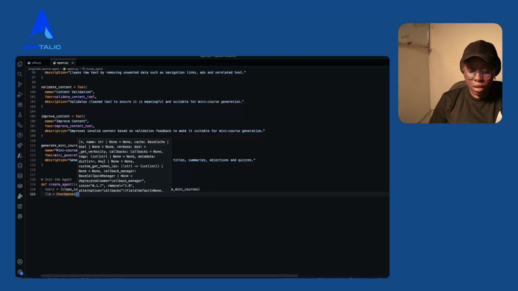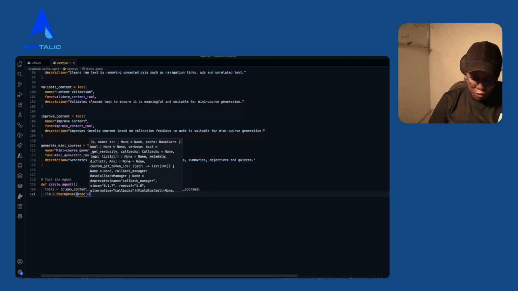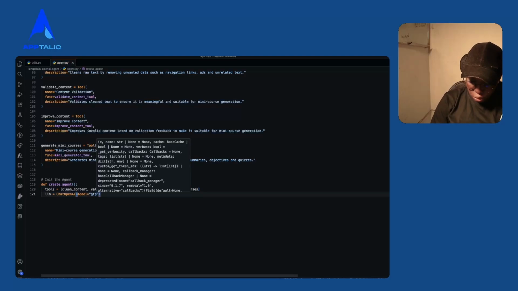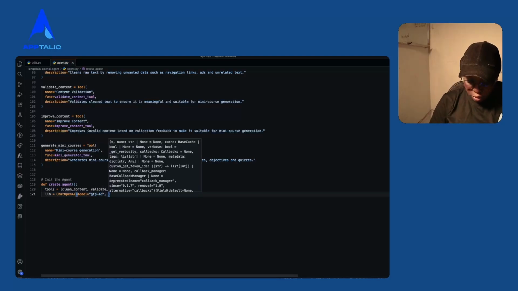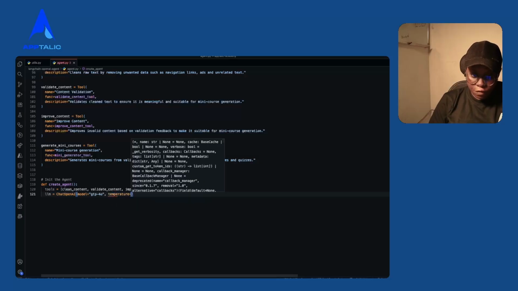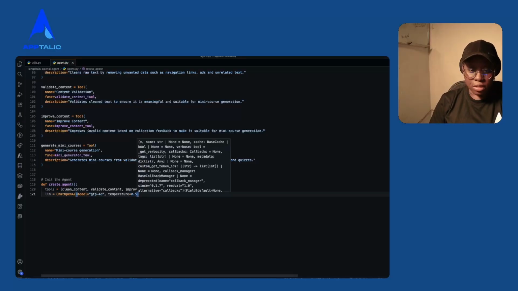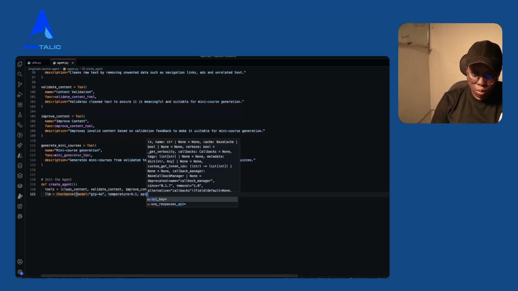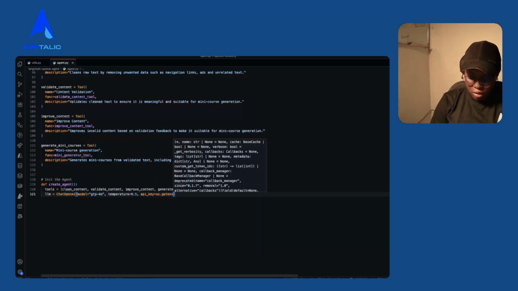And then the arguments that we want, so we would pass the model first. We're still using GPT-4o. But now in terms of creativity, because we want our agent to be a bit creative, we would set the creativity to 0.5. At least this should give the agent a little bit of creativity. And then we would also pass the API key.